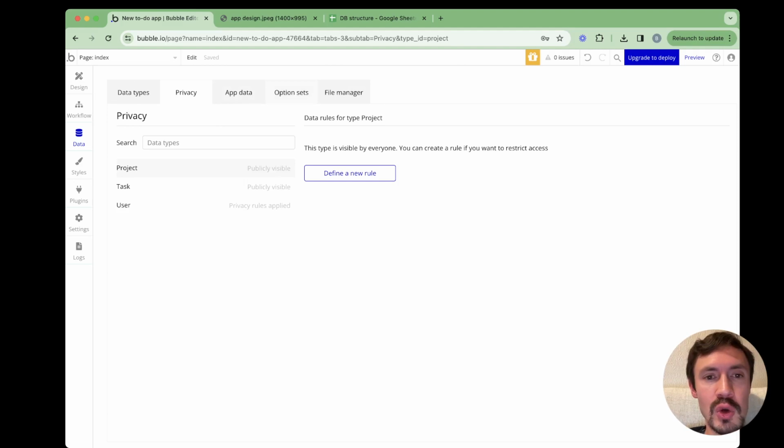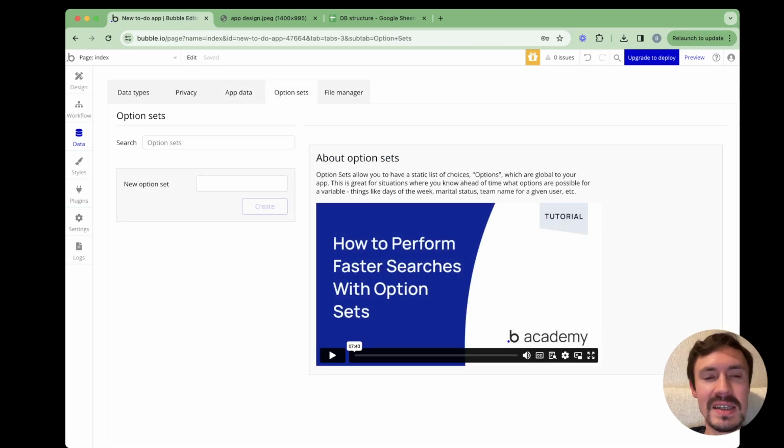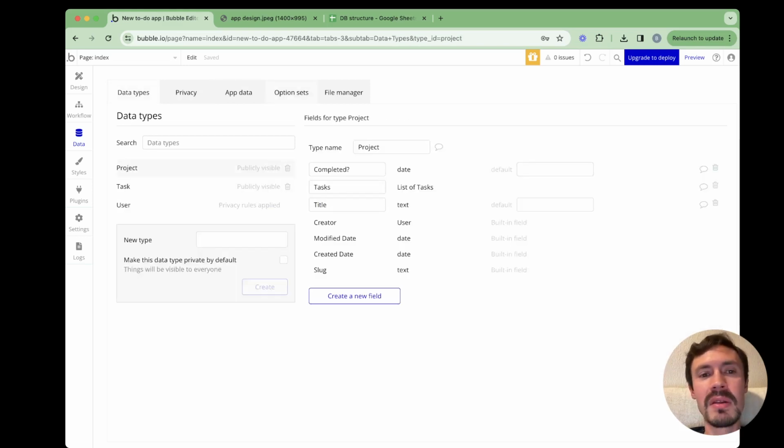And I'll just show you also a new subtab called option sets. Option sets looks like something very similar to data types, but the difference is that data types are stored in the database on the server, and the server is located somewhere, like in the US or in Europe. Different servers are located in different places. In most cases that will be an Amazon server located in the US.